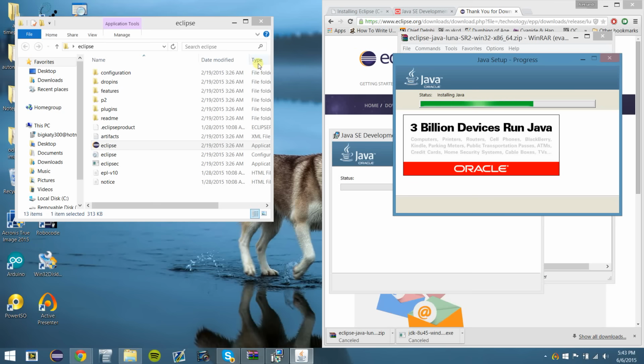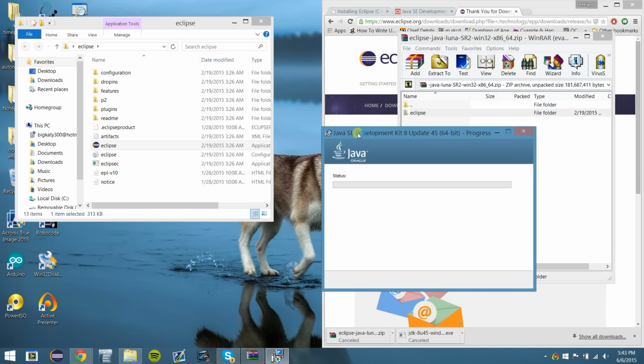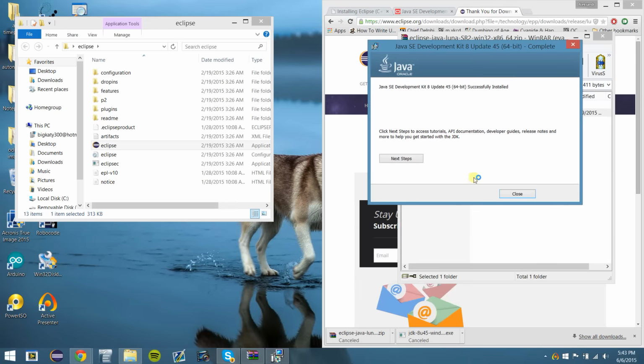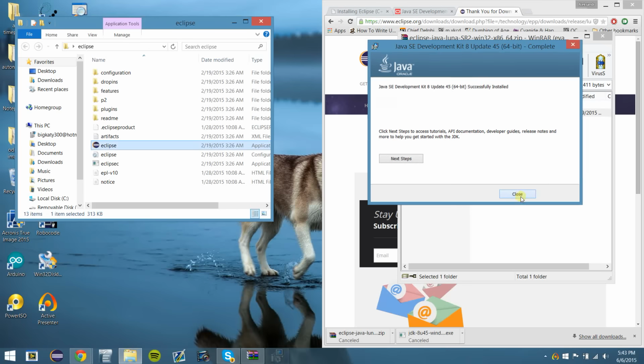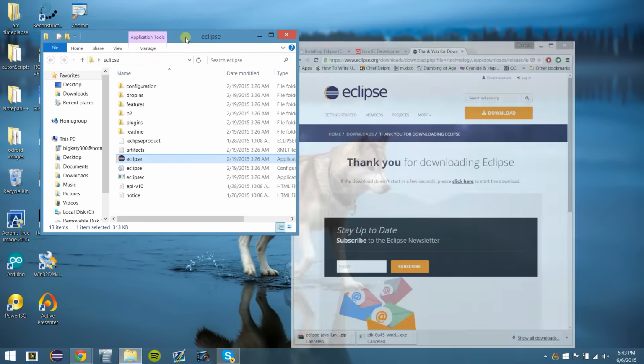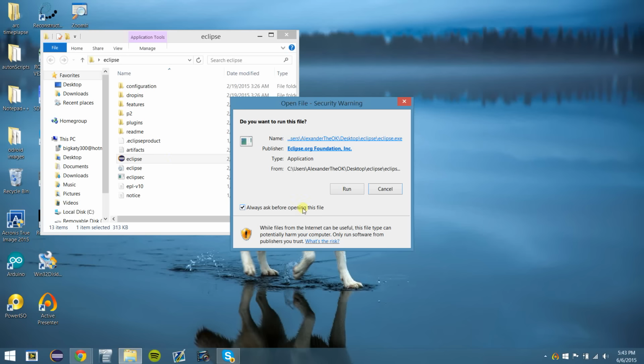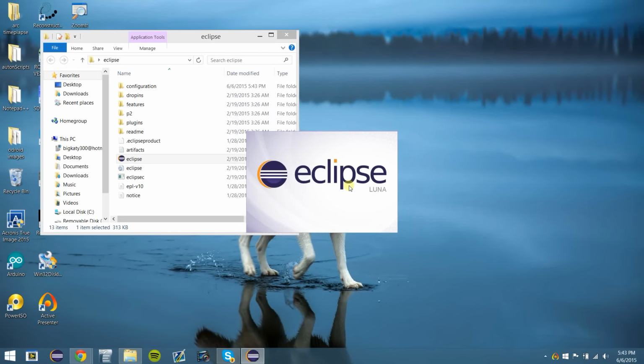Be patient. Okay. Not going to run Eclipse again because we need Java for Eclipse to work. Again, just being patient. There we go. Close that. It's done. Now we can get into Eclipse. So we are just going to run it like that. Don't always ask when opening this file. It is, after all, Eclipse, a fairly popular program.